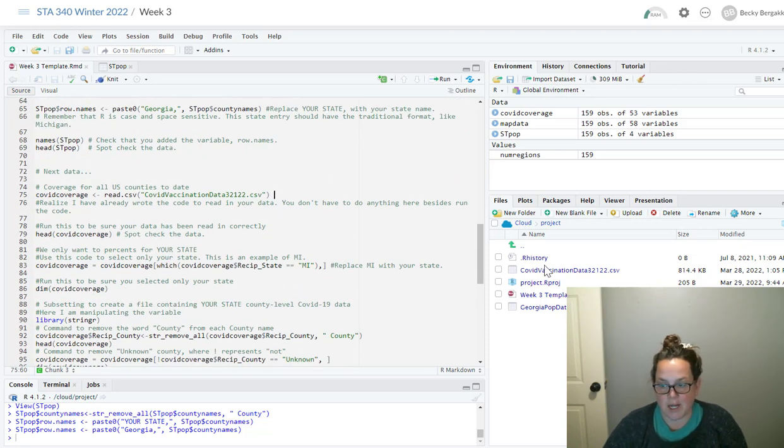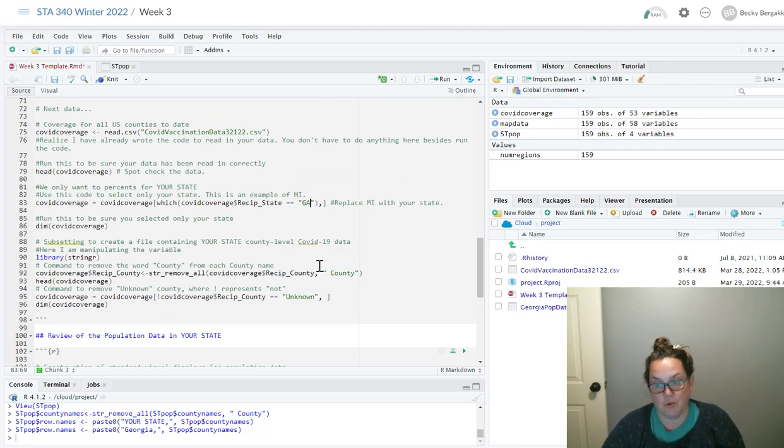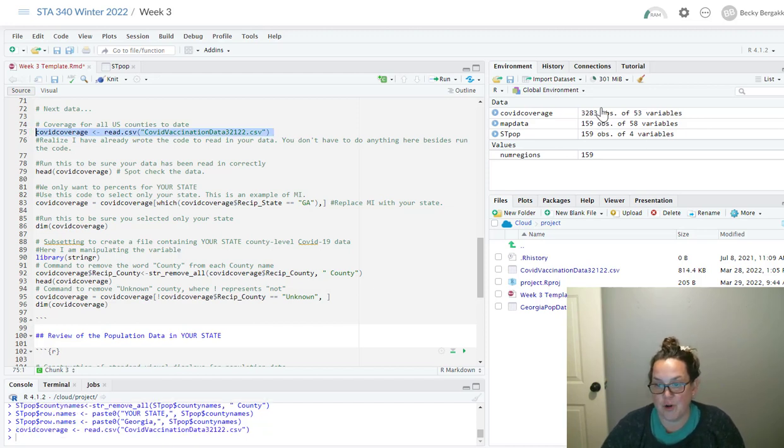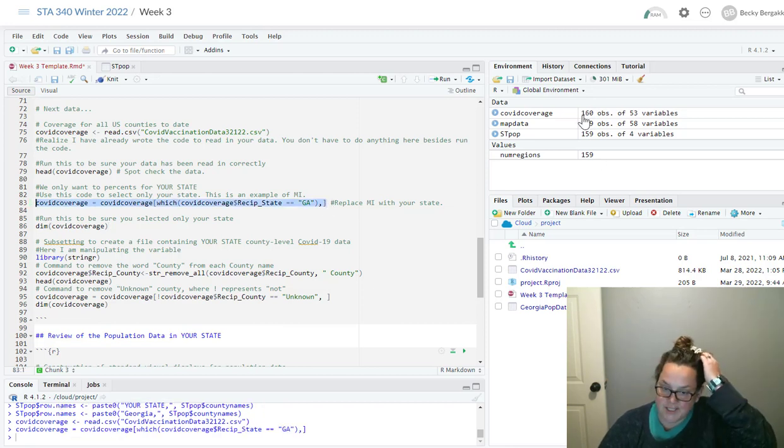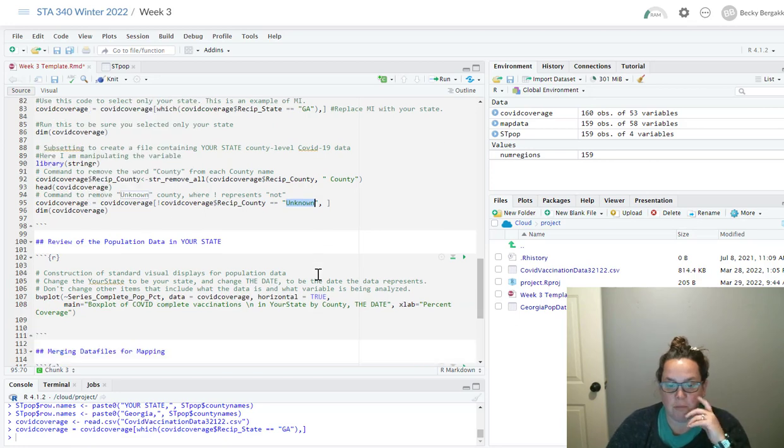Now, one of the things is I already have loaded the COVID data in here. All you will need to do is replace the Michigan options. Like for me, I would do Georgia. Now, when I have this run, you can see that I have 3,200 observations. And then if I run it this time, it's going to go down to the 160. And that's closer to my Georgia population. But then I will need to remove that unknown county. So that's how you start moving through.